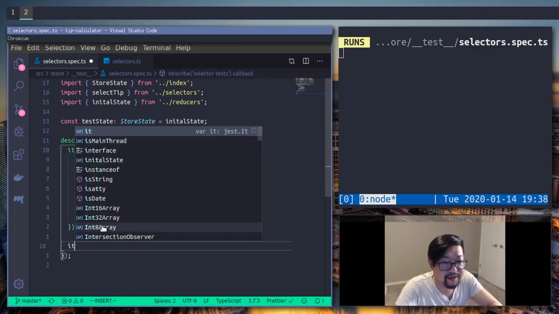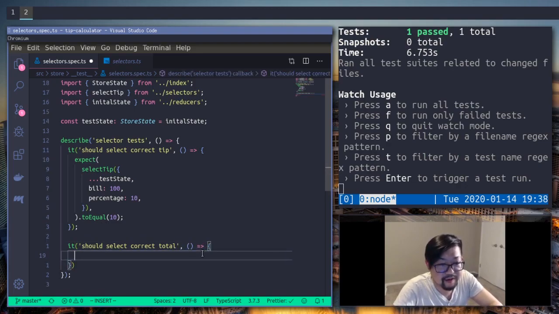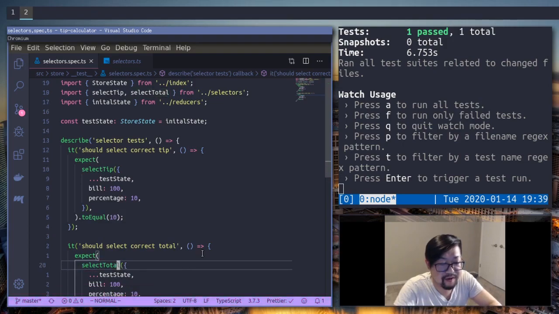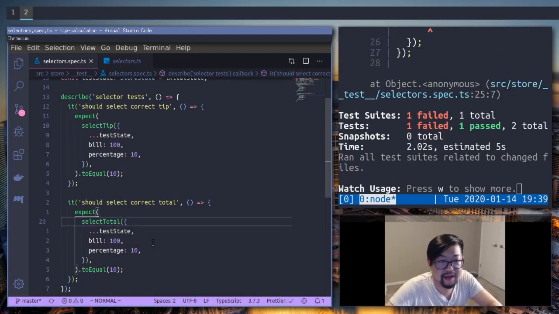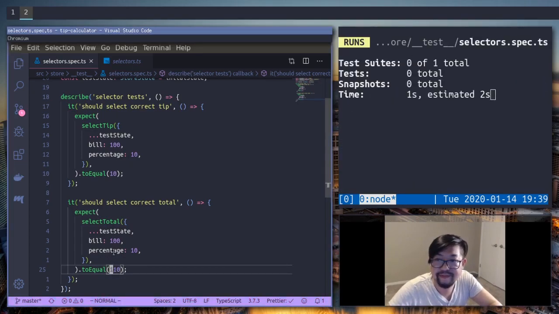And while we're at it, we'll just add the total as well. Correct total. Come on, man. And let's steal this and change select tip to select total. And that should fail because we're passing in the wrong thing. So expected 10 and we got 110. And now it should pass.